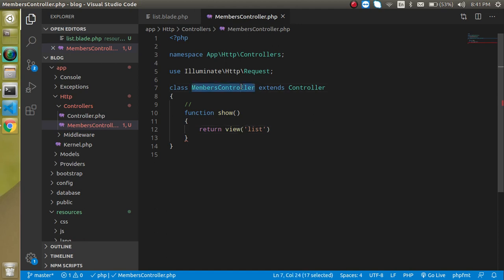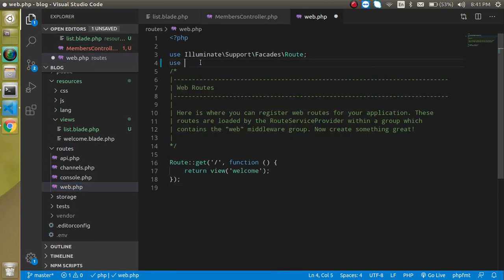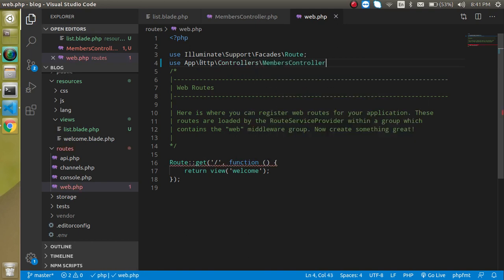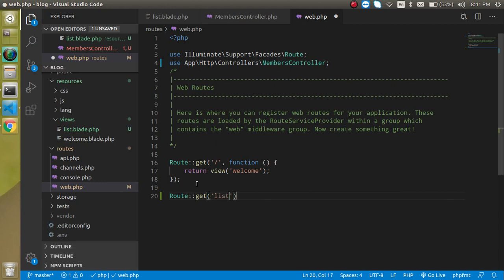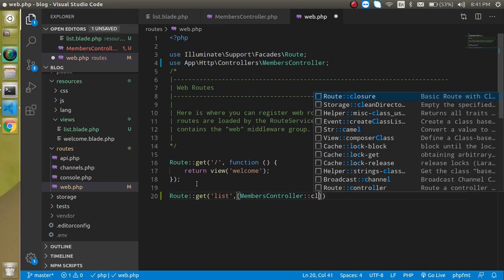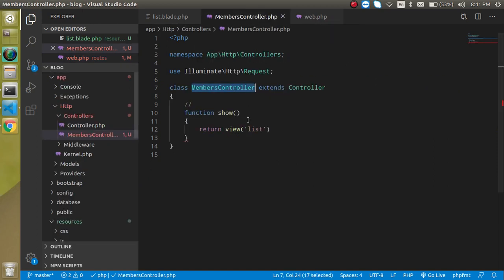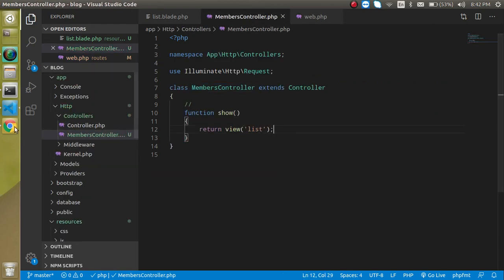Now let's make a route for this controller. So go to routes web.php and import the path for the MembersController. So just write here App\Http\Controllers, and our controller name is MembersController, right? And now let's use the get method of the Route class, and list, which is the URL for our data. Let's use an array for the second parameter and put the MembersController class, and in the second value of this array define the function name that we defined here, right? And at the last let's put the semicolon here as well as here. Now let's try to access it.